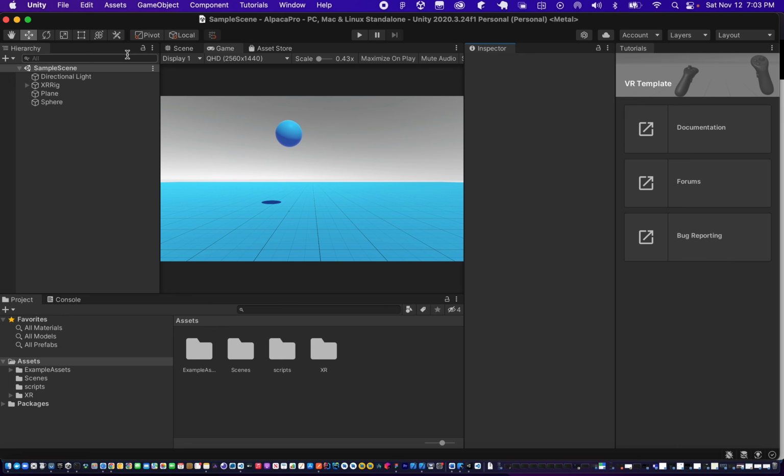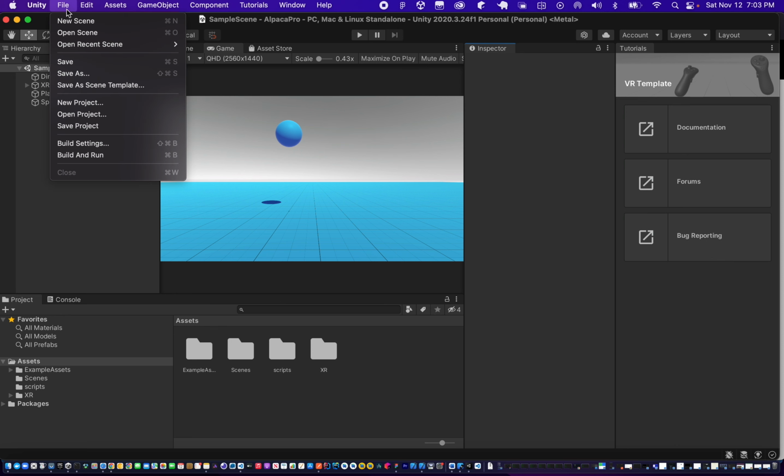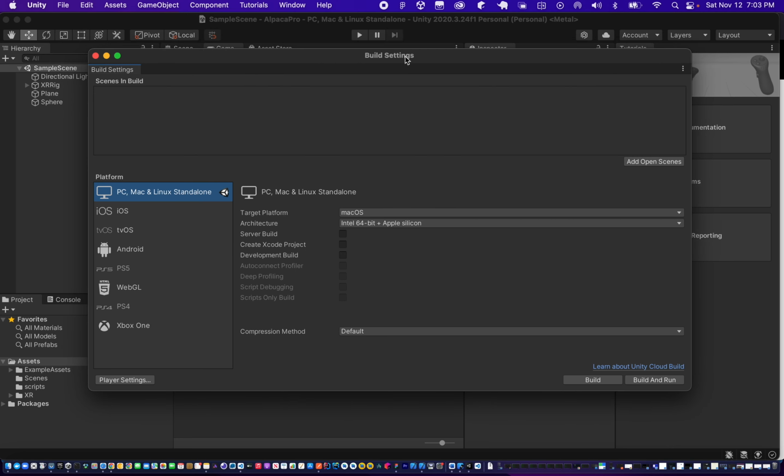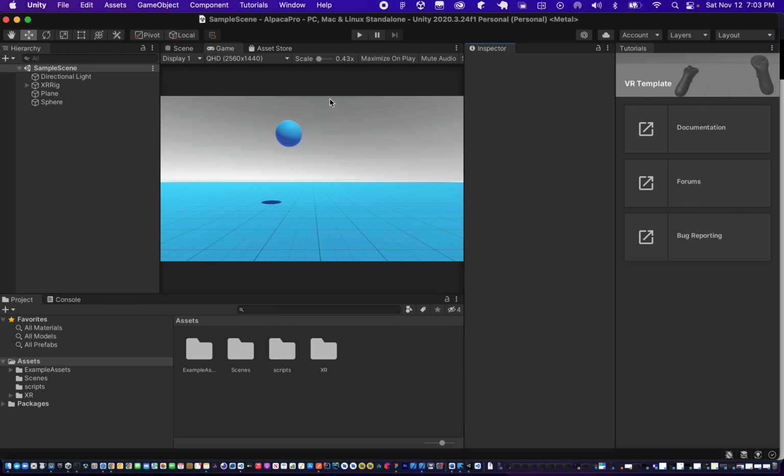You do need a few build settings. So if we go to build settings here, we can select the target platform for our project. In this case, we're going to first see what this scene is set up to do.